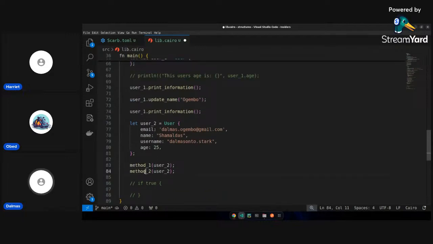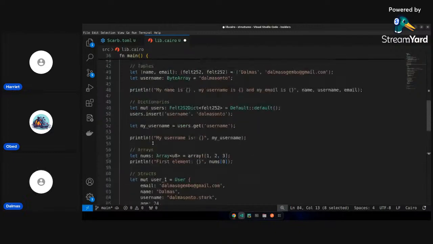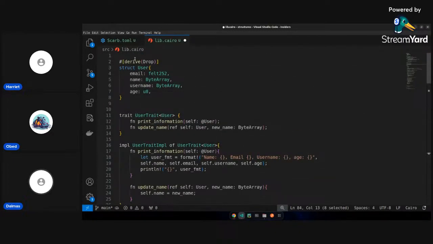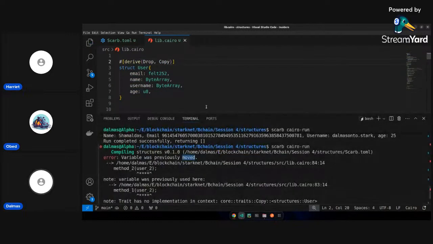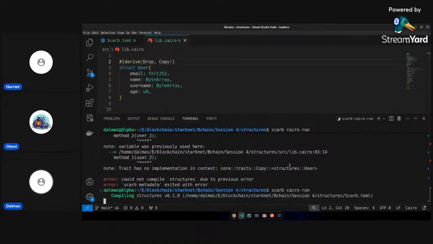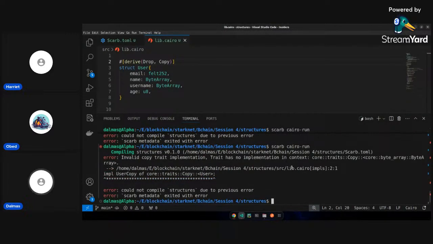So how do you solve something like this? In Cairo, we do have another thing that you can add on your struct here. It's called copy. Copy will allow your struct to be used shallowly. So I do have here copy, but the compiler says byte array does not implement copy, if I may just talk about it like that.